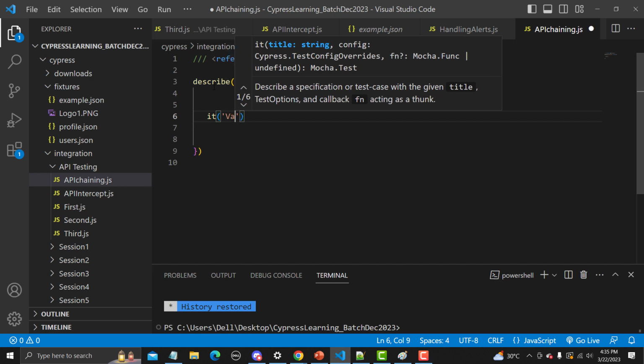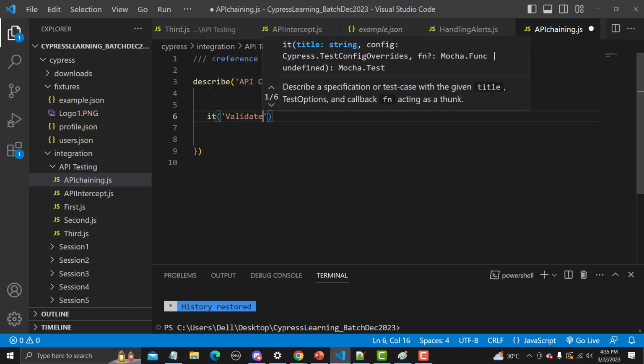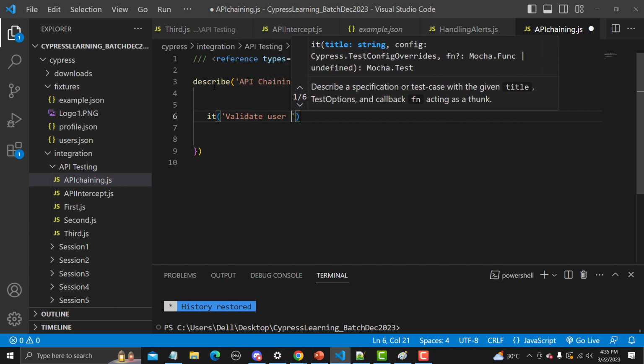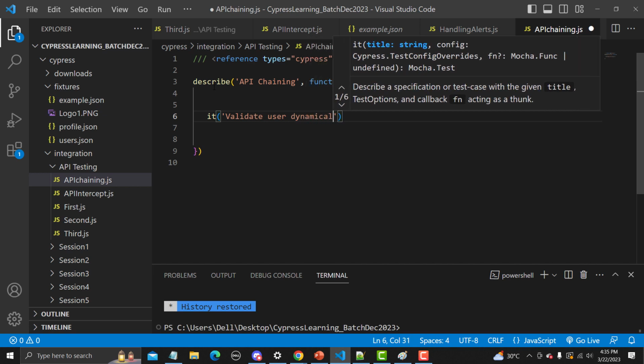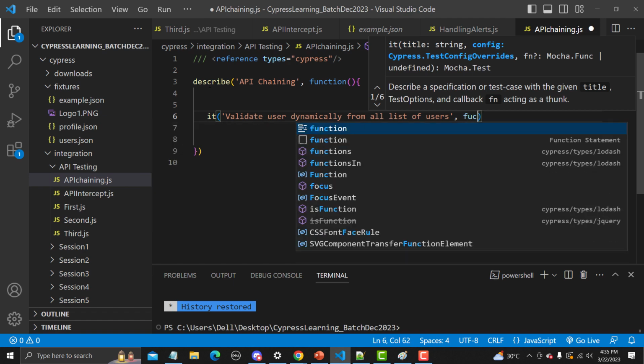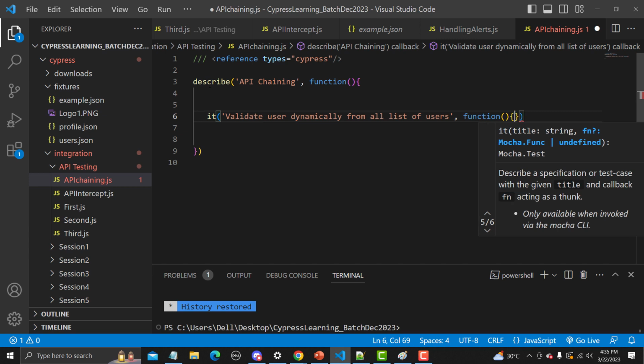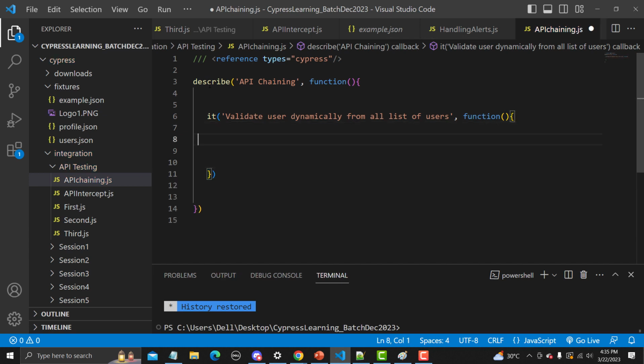And simply, what we need to do is use an it block, and my test case is: validate user dynamically from all list of users. So this is my test case here, and again we need a callback function here. Simply I would be using a callback function. This is the body here.